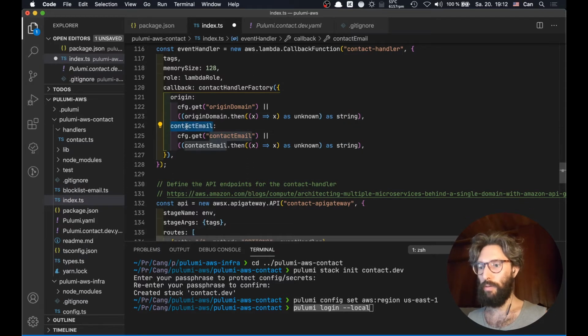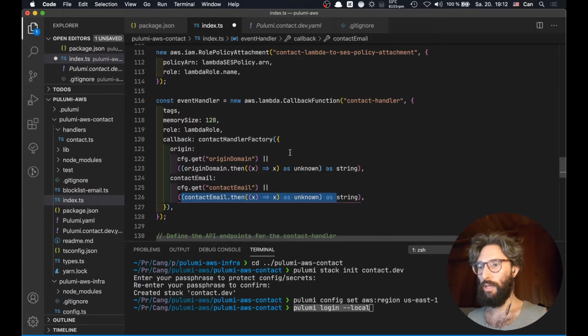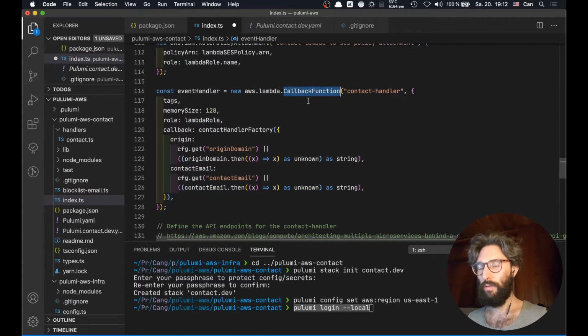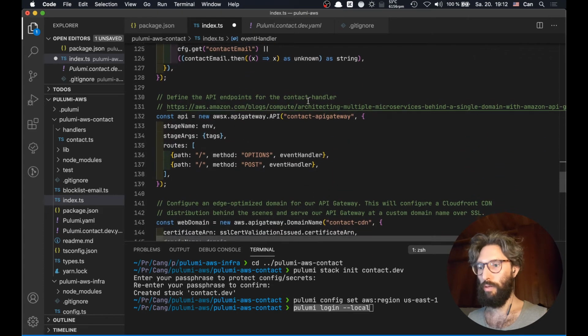And the same for contact email. We can override it in the local configuration, but we don't have to. If we don't, we get it from the infrastructure, which we do here. So the Lambda callback is defined, well, the Lambda function, but it has no endpoint so far. That's where we go now.